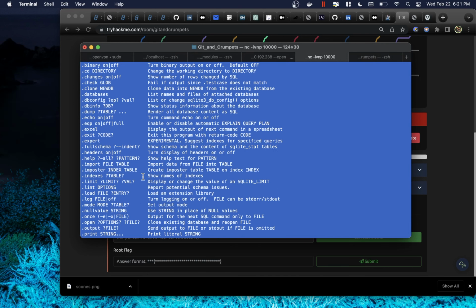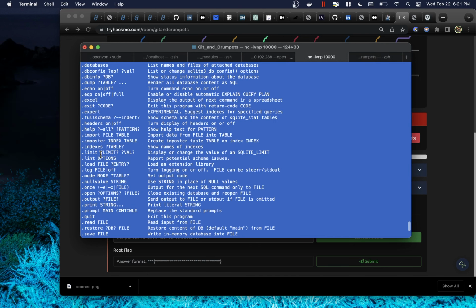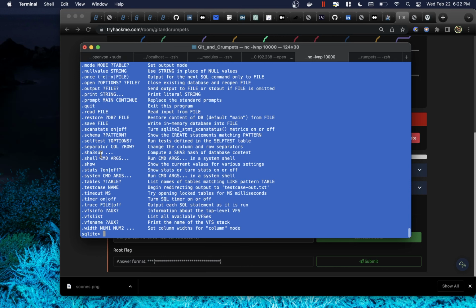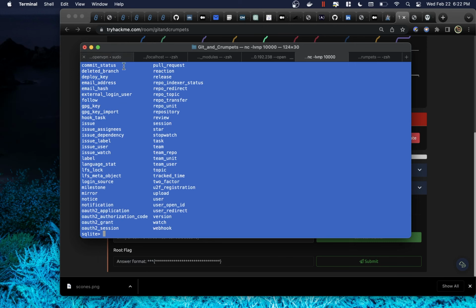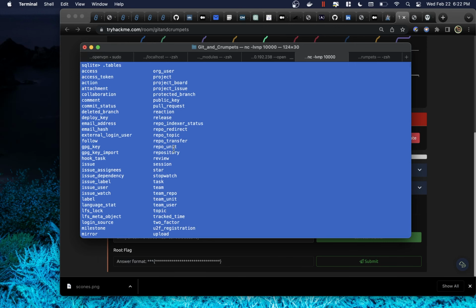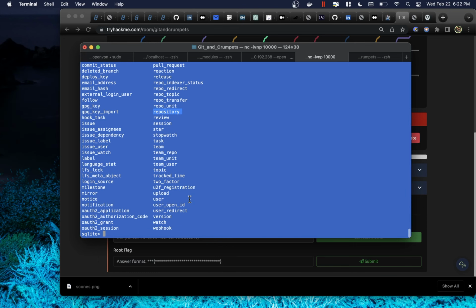So we're looking for tables. Okay, so let's do a dot tables. A lot of tables here. Repository sounds interesting, and so does user. Okay, so now we can just go into common syntax here for SQL. So select all from user. I'm going to need a space, and don't forget your semicolons.